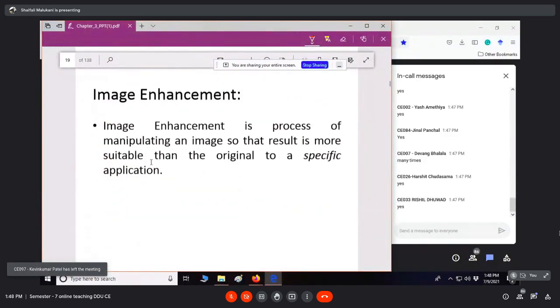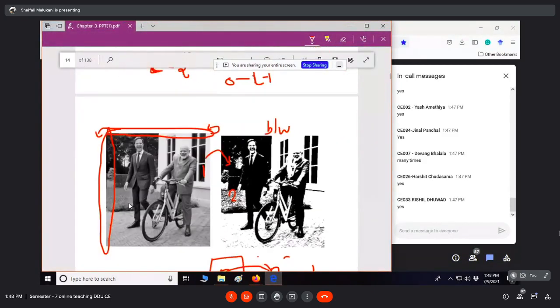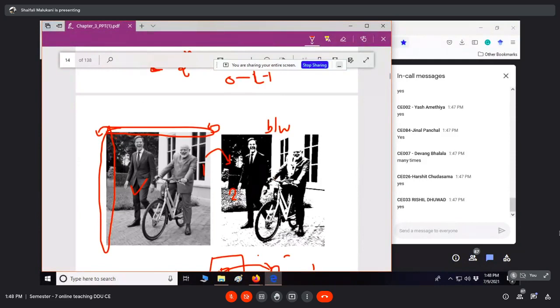So image enhancement is a process of manipulation. You manipulate the image and make it suitable for a specific application. It is more suitable than the original for that specific application. It is not necessarily pleasant to your eye. Here, this one may not be pleasant to your eye, but in some applications, possibly this is the only accepted version, right? So this is your enhanced image.